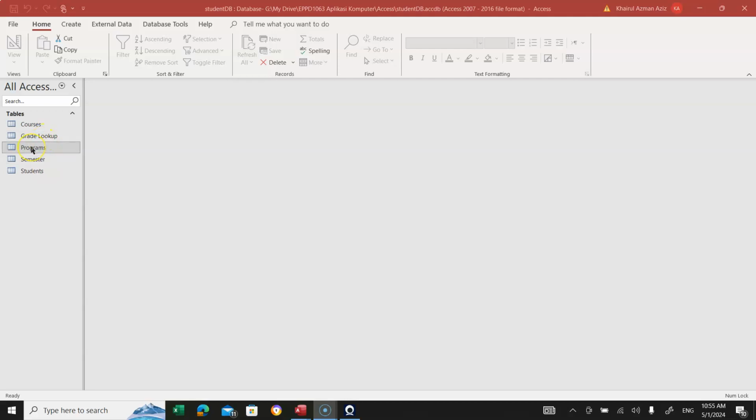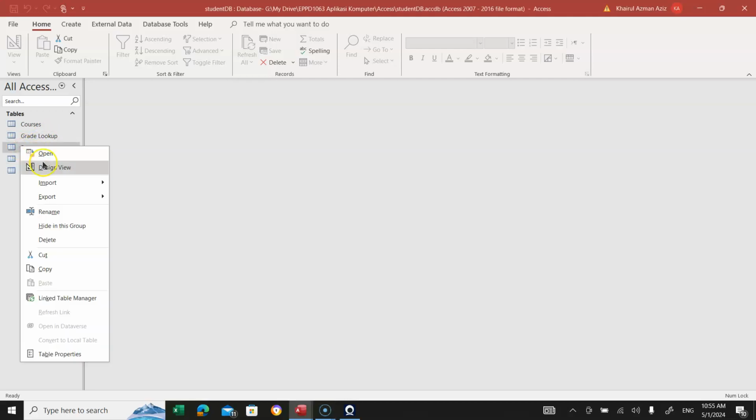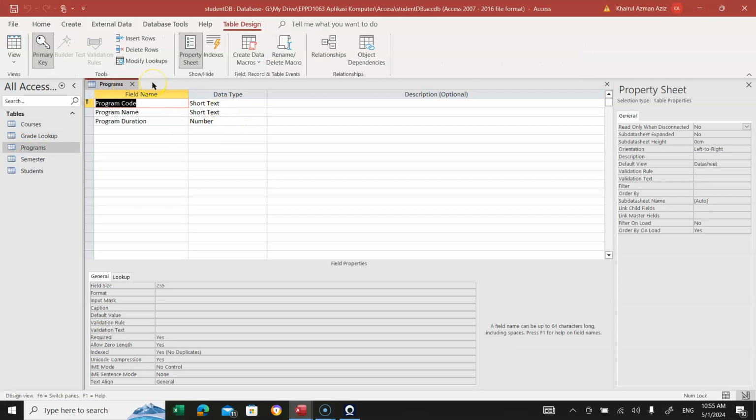All right, so let's see what are the primary key for programs. Okay, as you can see, the programs table has the primary key called program code. So we will use program code and put it inside students table as a foreign key. Okay, so to do this, let's see our program code first. So inside our programs table, we have the primary key program code. It is a short text data type.